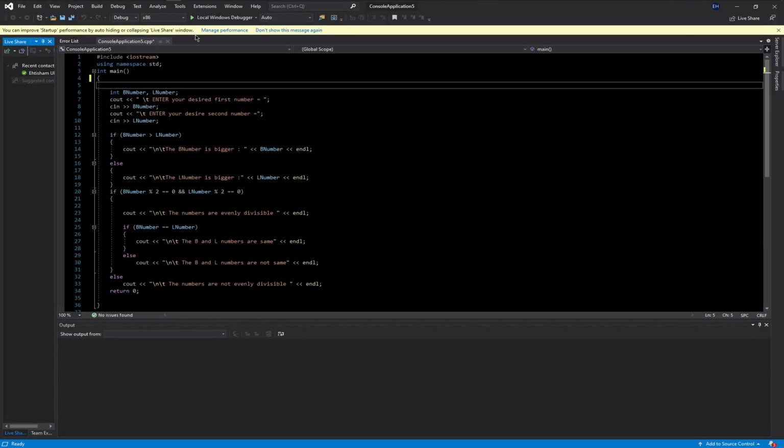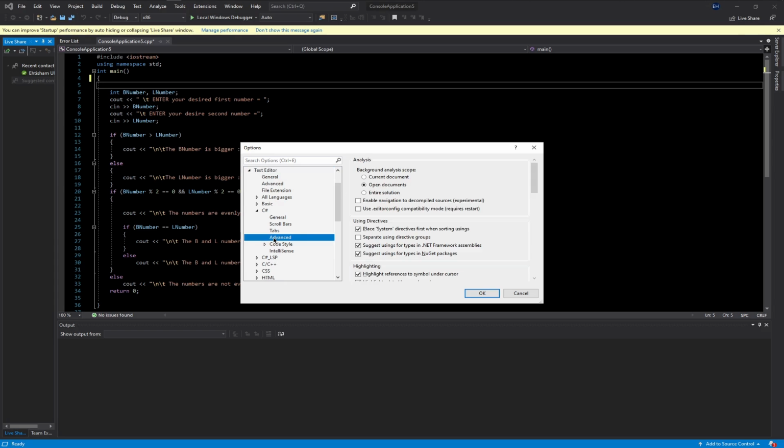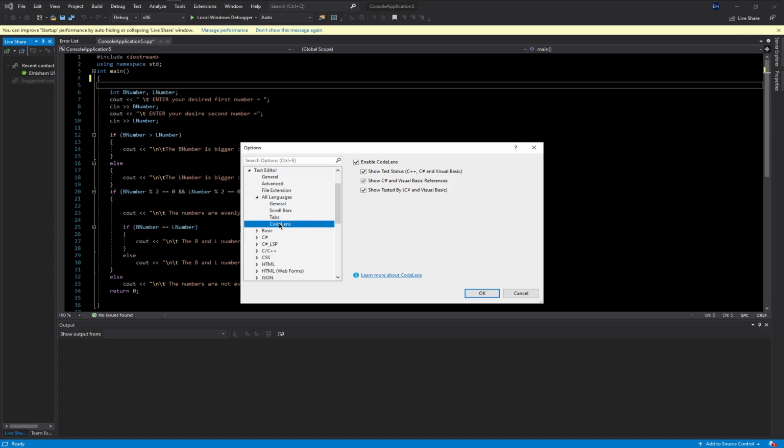For language services, you have to go Tools, Options, and go to Text Editor, and go to C Sharp and Advanced, and select this option, Current Document, and go to All Languages, CodeLens, and disable this option.